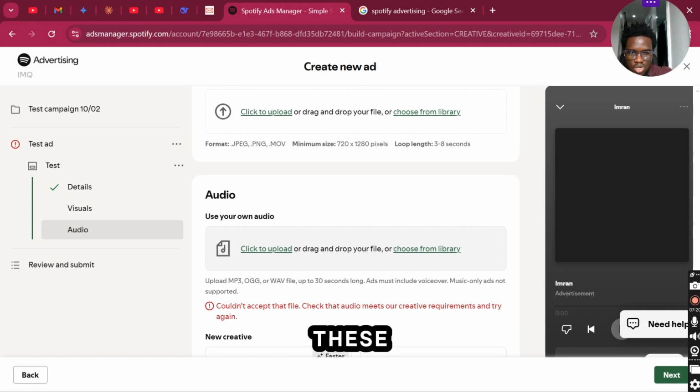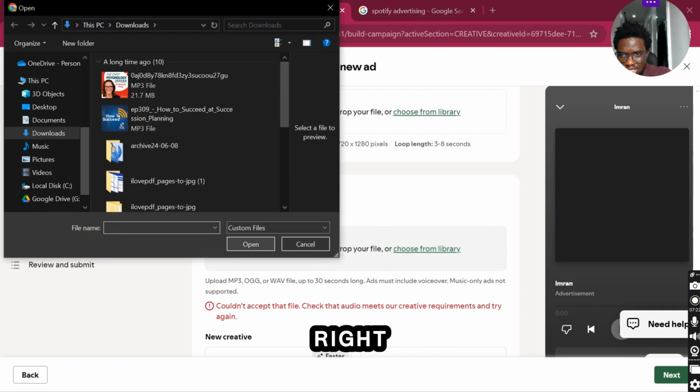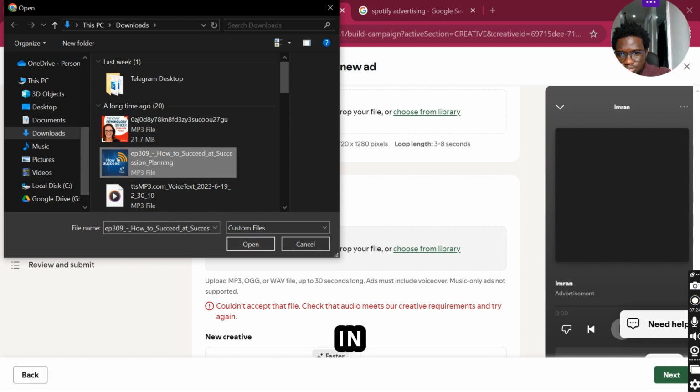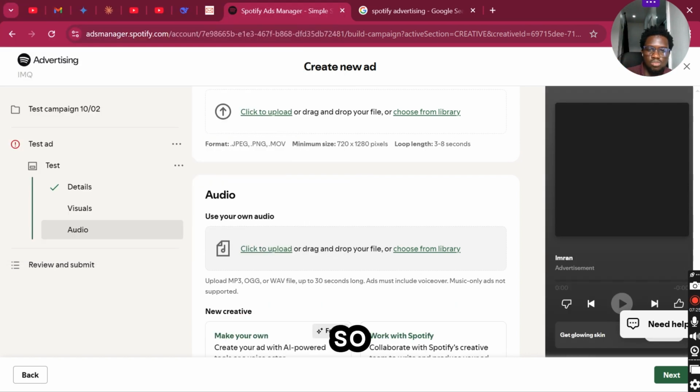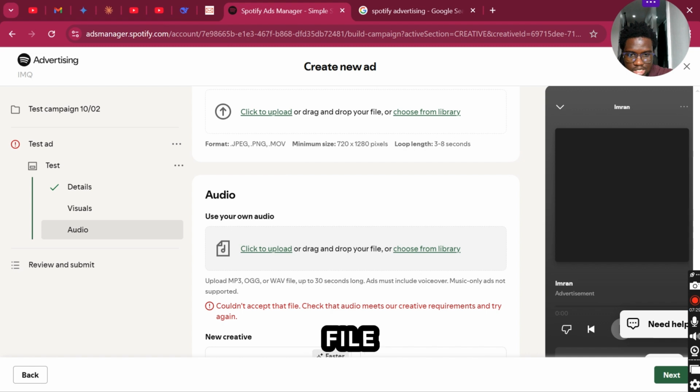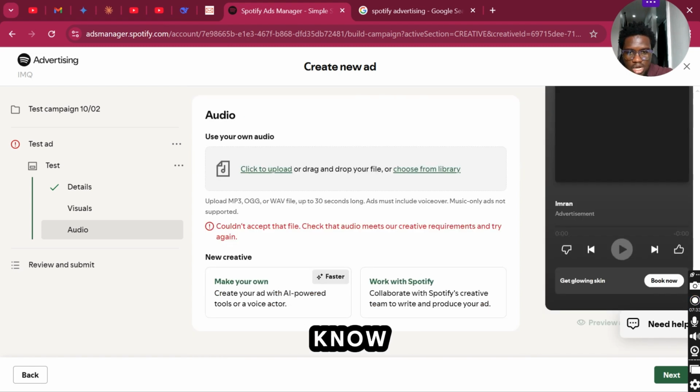So when you look at all these requirements, you can then decide to upload an MP3. I believe I have one MP3 audio right here that I can just drop in. Yeah. So up to 30 seconds long and all of that. So I've added the new file. It still rejected it, but you should meet the requirement: 30 seconds and an MP3 file or a WAV file.